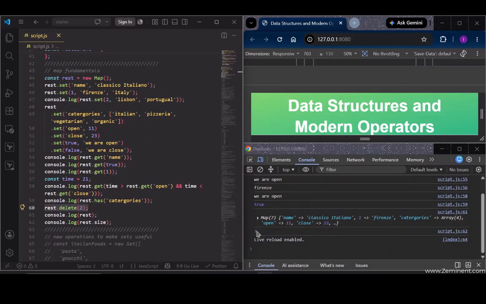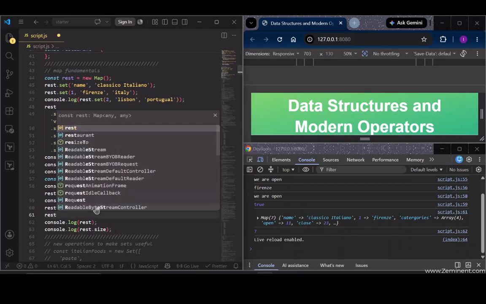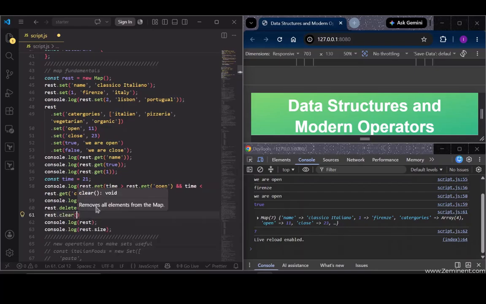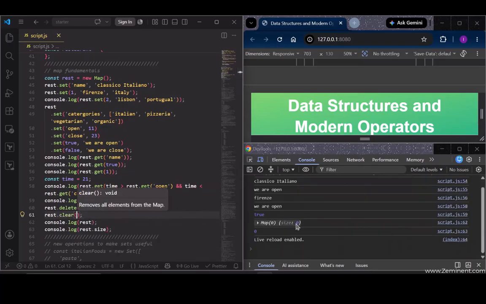So to finish, we can also clear, so basically remove all elements from the map. Here let me just say rest.clear. See here, everything in the map is cleared and it is returning 0. That's how we delete all the elements in the map.